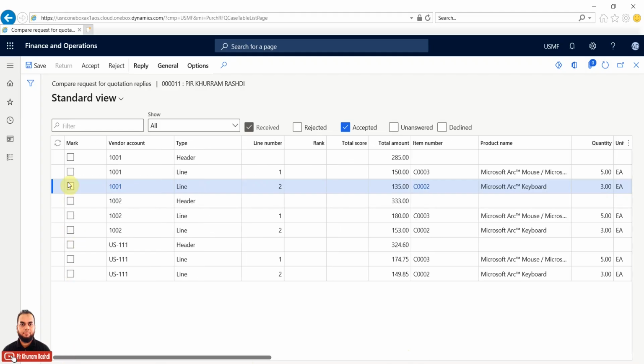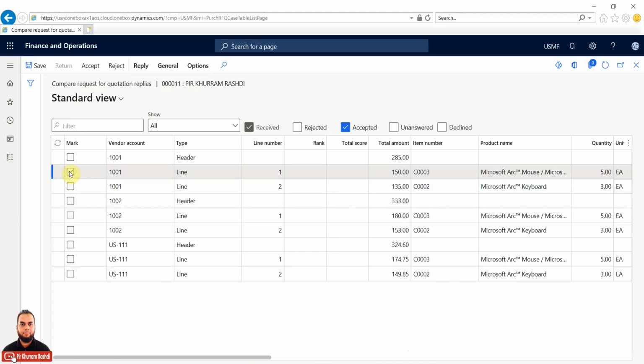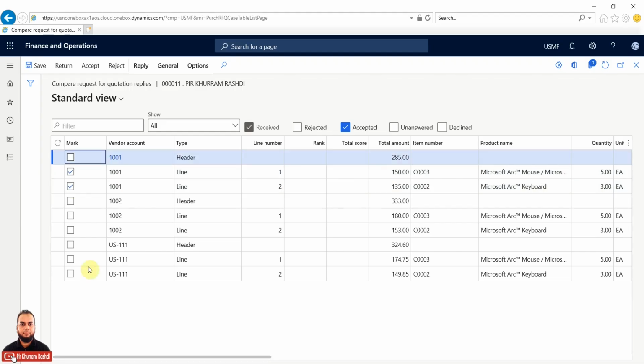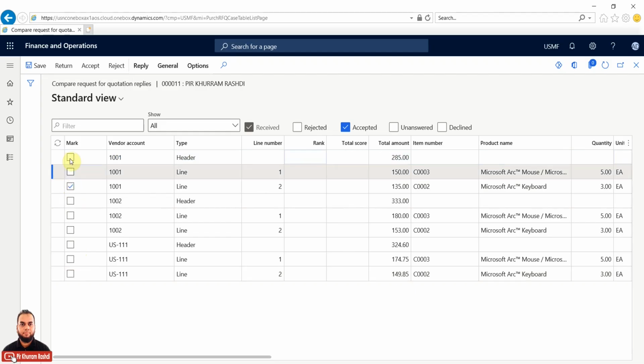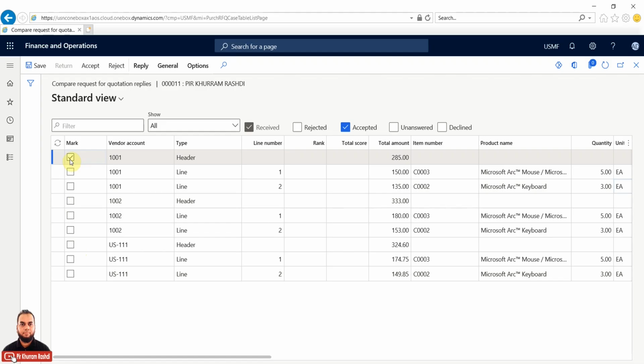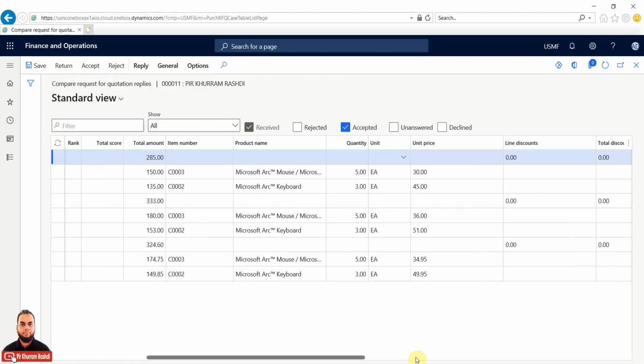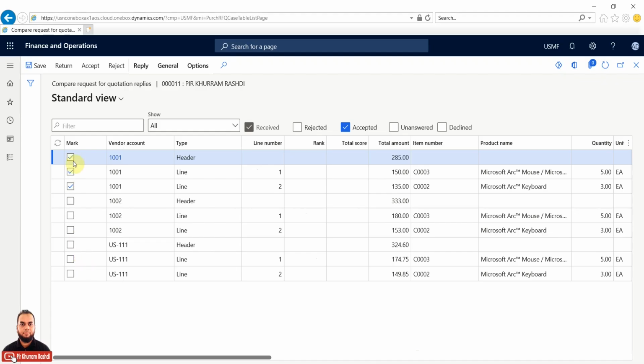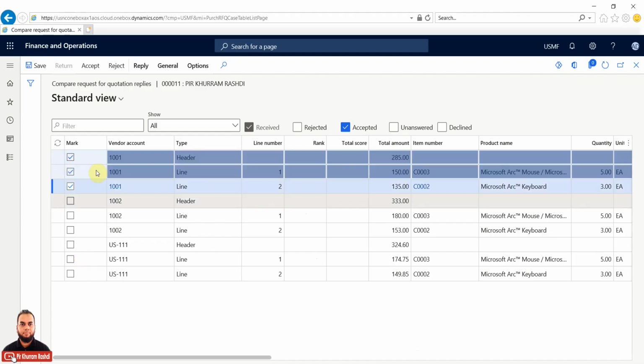So now what we can do here is mark. I can select whatever items I need, for example, specific lines. That means I can choose based upon the pricing from multiple vendors as well. For now I will select these items, and I will go ahead with the accept option.